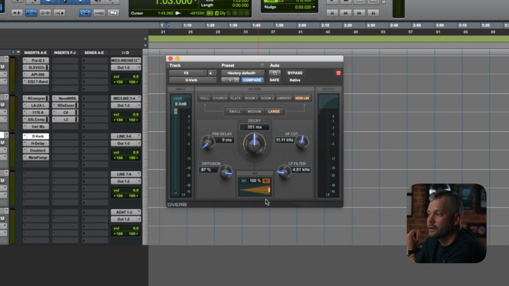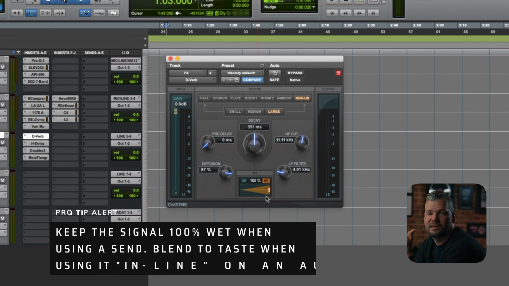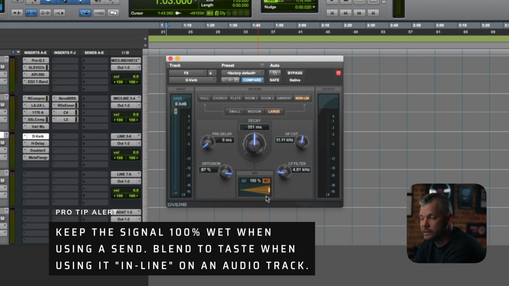On here, we have a dry and a wet. Typically, if we're using it as a send, the wet is 100% of the processed reverb. The dry is 100% of the unprocessed signal. If we have it in line, so if we're actually putting it on an audio track, we're going to want that dryness to come way down. Or we're going to need that at like 10, 15%, 5% potentially. Whereas if we're doing it as a send and we only want the effect, we need to do that at 100%. And so this is going to be very typical with a lot of reverbs.